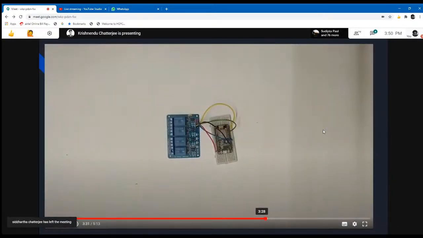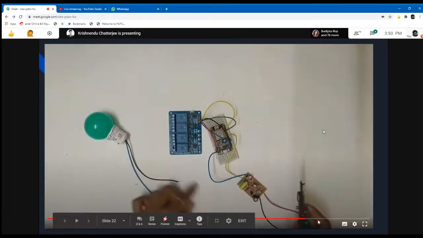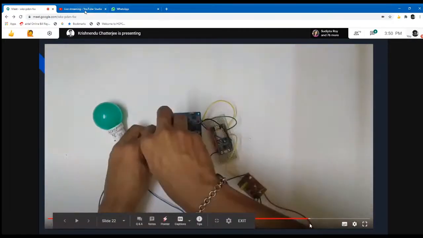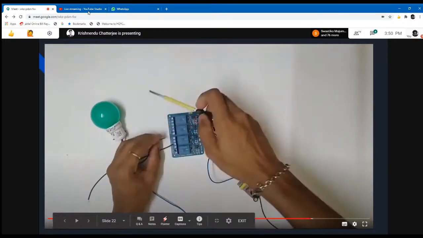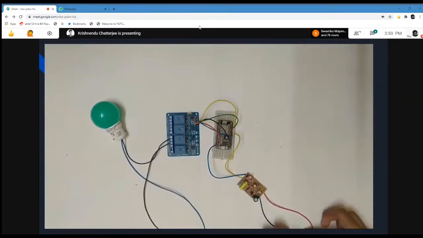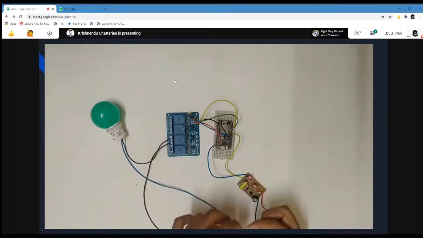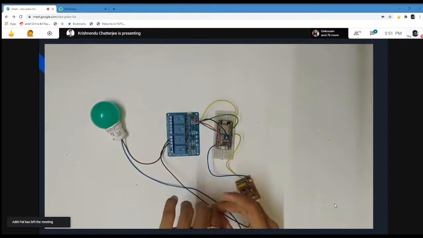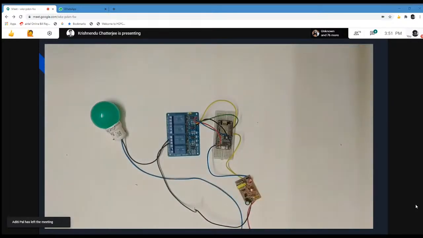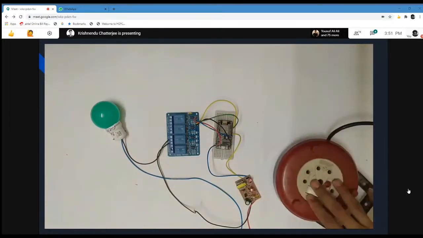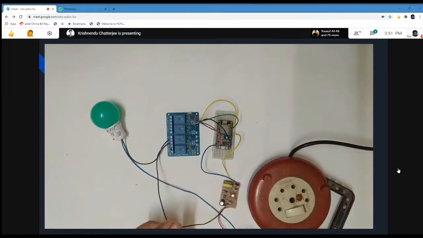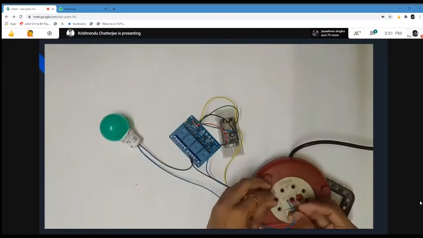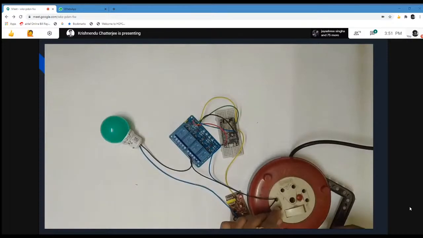Now I will show you how to connect it. I am connecting the whole project with the bulb. Now I will connect the two wires so that it gets 220 volts directly from the main point. I will take the extension cord like this. So here I have the 220 volt supply, and I will put the wires in.